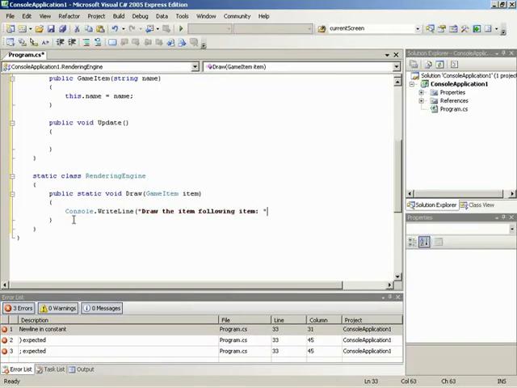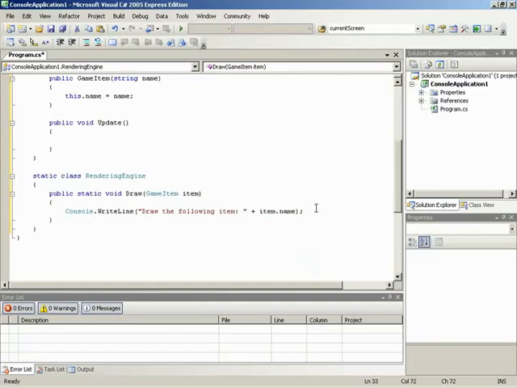All right, take item out real quick. You got to draw the following item. So there we go. That does make sense. So yeah. And append to that item.name. So draw the following item and then give the actual item name that we're about to draw. Okay. All right, so that looks pretty good.